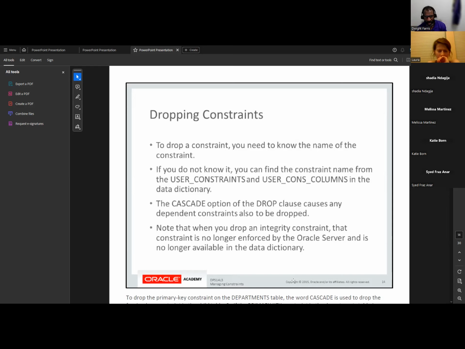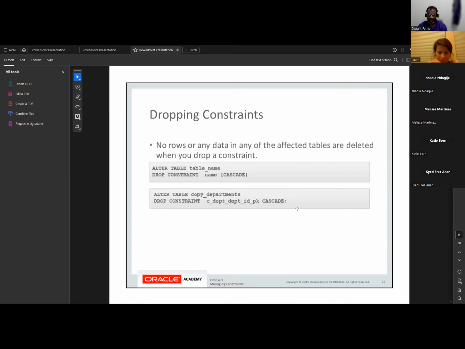The cascade option of the drop clause causes any dependent constraints to also be dropped. So yes, this is another one of those scenarios where you really need to know exactly what you're doing as far as dropping, especially affecting constraints. Constraints are designed to maintain integrity, and remember that. If you start changing and dropping and disabling, you could possibly cause some issues. No rows or any data in any of the affected tables are deleted. Just remember, you're just dropping the constraint.